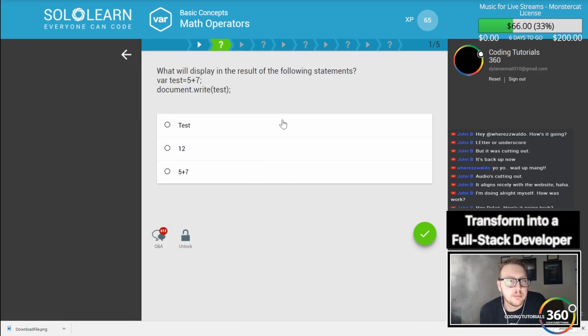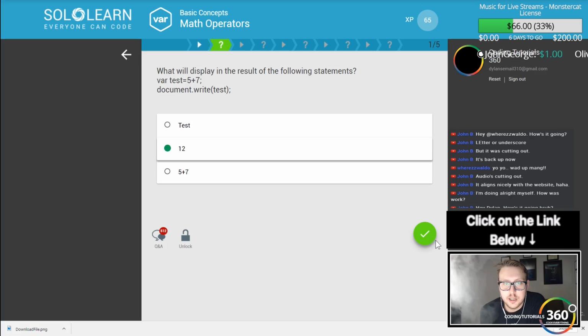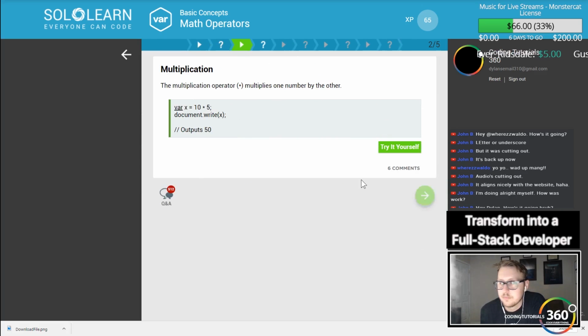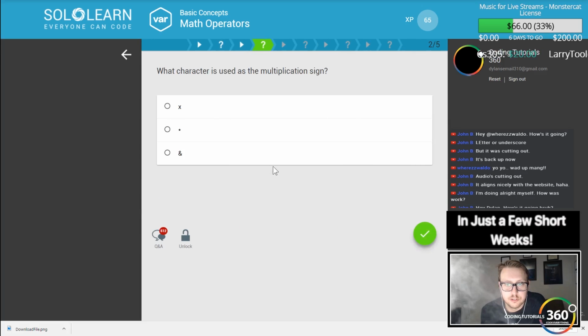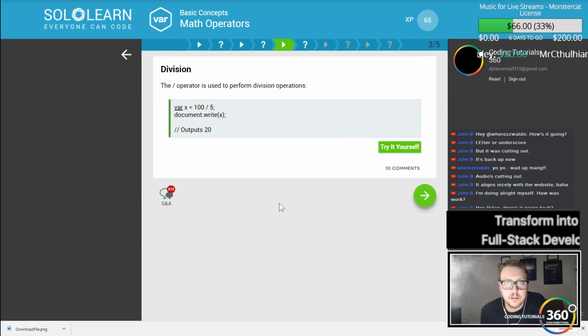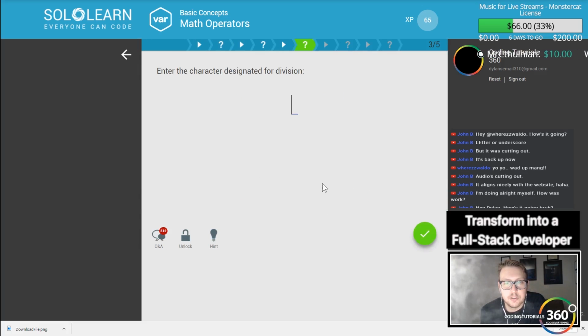What will the display be in the result of the following statements? So we have 5 plus 7, which is 12. And when it goes out, we're going to go ahead and write out because our variable is storing this value. The multiplication operator works just as you would expect. The asterisk is the multiplication operator. And the division operator is the slash.